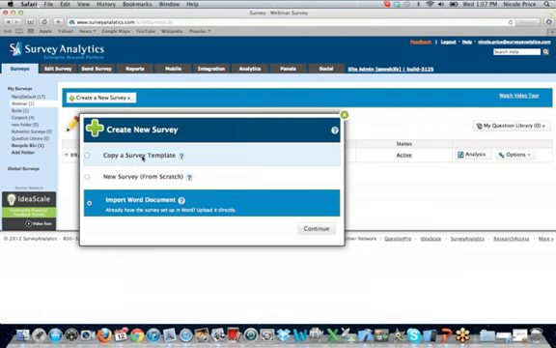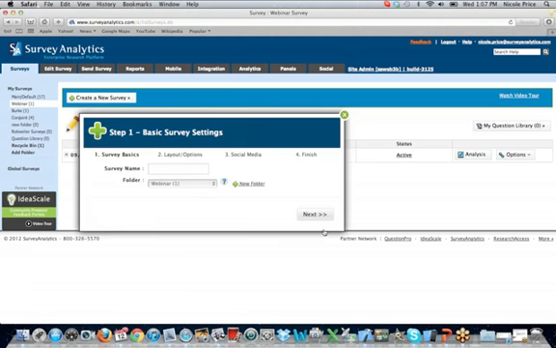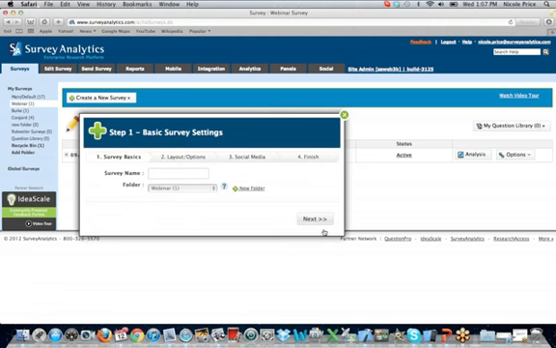Okay, so once you've decided which options best suit your needs, you're going to click the Continue button. Now the wizard's going to walk you through all the requirements to set up the survey. So you'll need to determine your survey name. You can determine what folder you would like this survey to be set in. And don't get too hung up on the folder. We can always move the survey later.